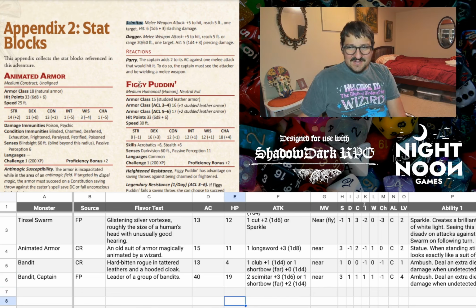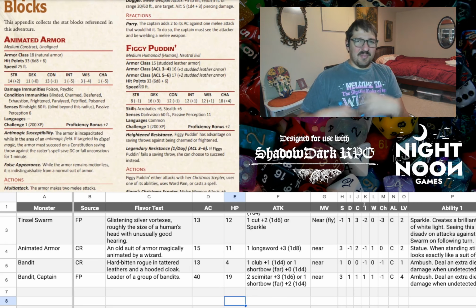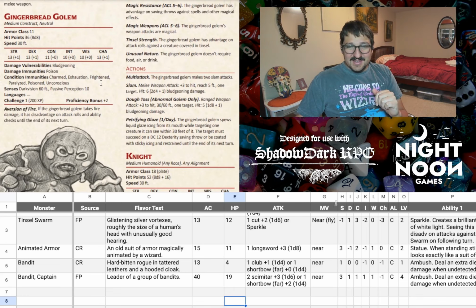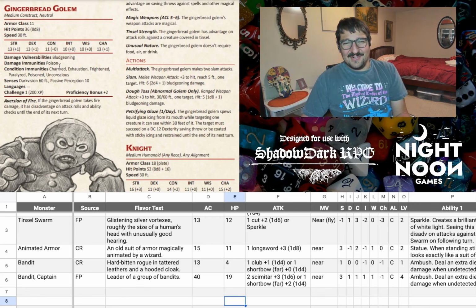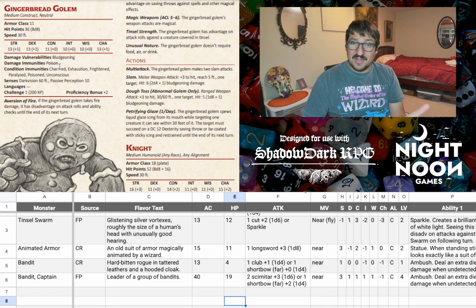All right, next up is Figgy Puddin herself. I think I'm going to save that one for later. Since that's the big fight, I don't want to get that out of the way quite yet. The Gingerbread Golem. So this is maybe one of my favorite creatures in this adventure. I don't want to give too much away, but it's really fun how these gingerbread golems come into existence. And you'll find out more about that if you read this adventure or play through it yourself.